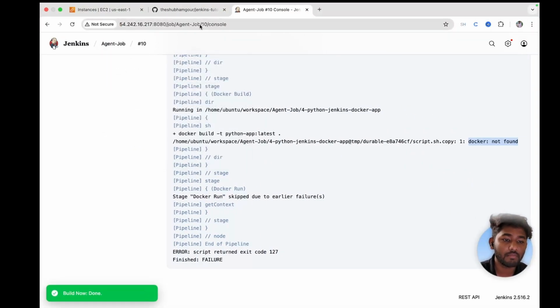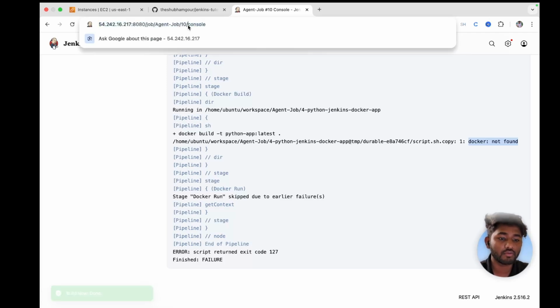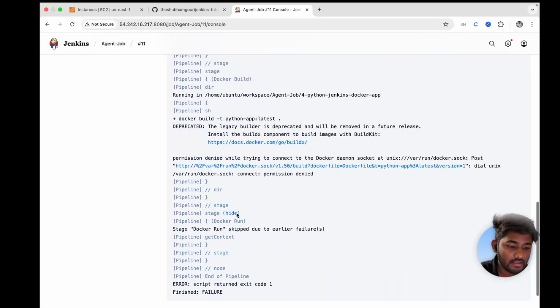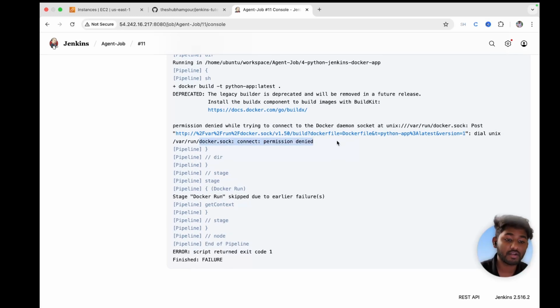That would be the build number 11. We are directly jumping to the console of build 11. So let me just change the URL and replace the 10 with 11. See, again what it is saying, permission denied. It is not able to access the socket.